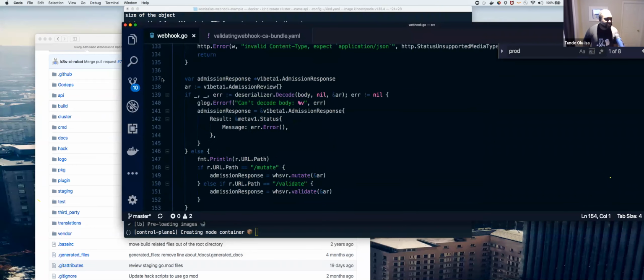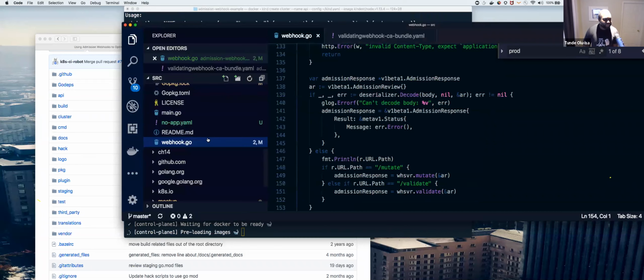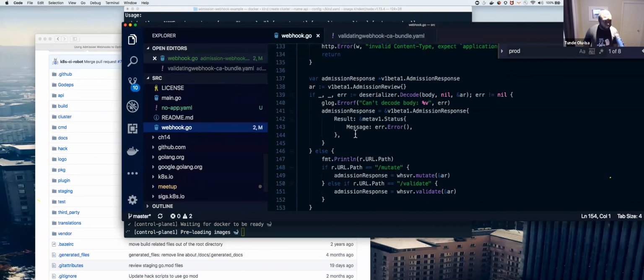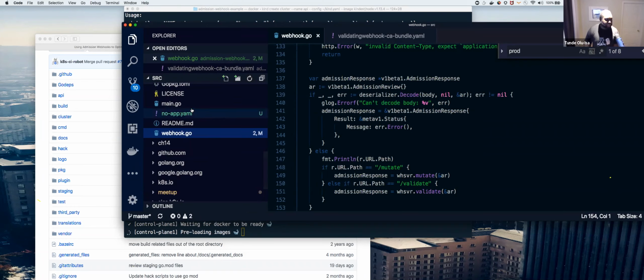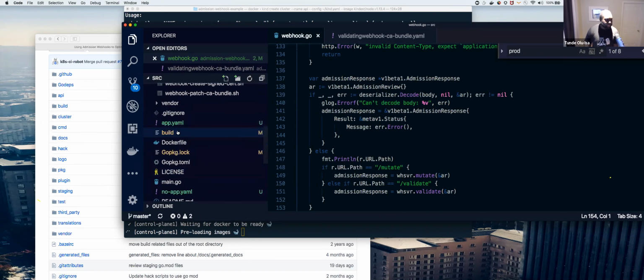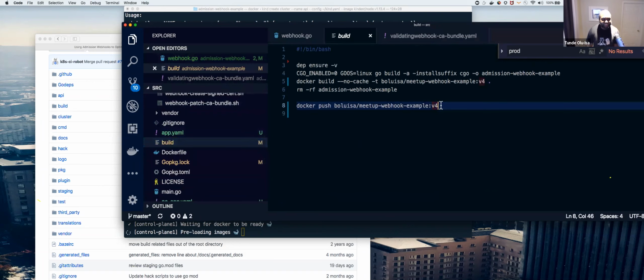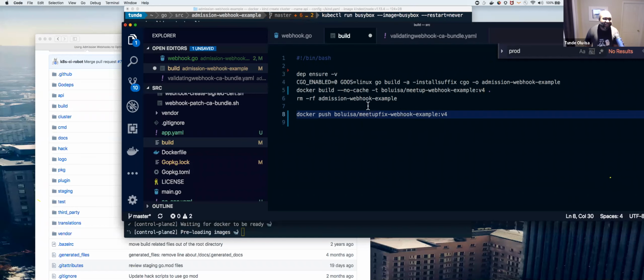So quickly, let's just recompile. If you would like to see what it feels like to make these changes and see it work, a couple of things I need to do. I'm going to go ahead and go into my build file, and I'm going to change the version. Let's change this to meetup fix. Let's just call it fix. Let's call it fix webhook and fix webhook. I'll call it V1.